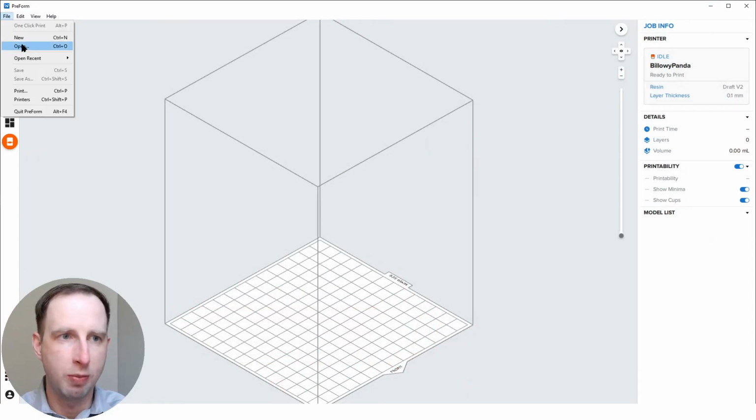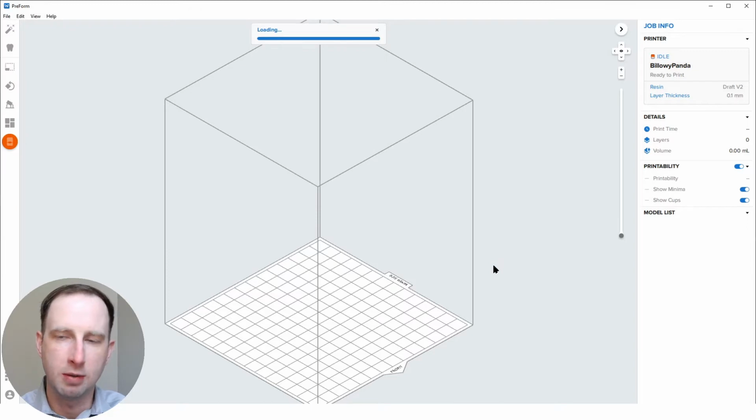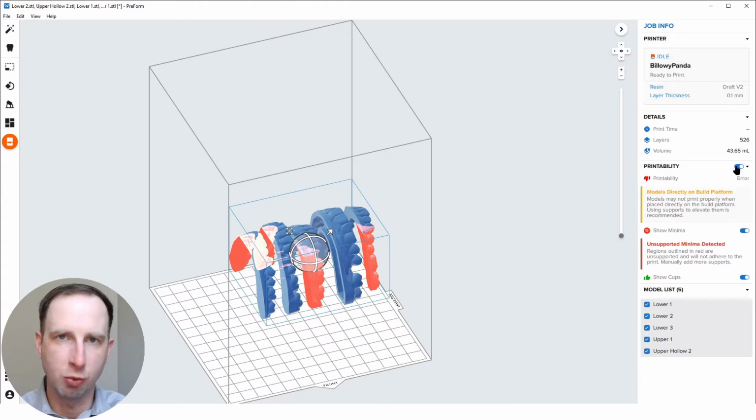So first I want to open up my file, and I have a couple different sets here, different lowers and uppers, even a hollow model to show what that looks like. So I'm going to load in all 5 of these STLs, and before I go any further, I'm going to turn off printability until I'm ready to review it before going to the printer.